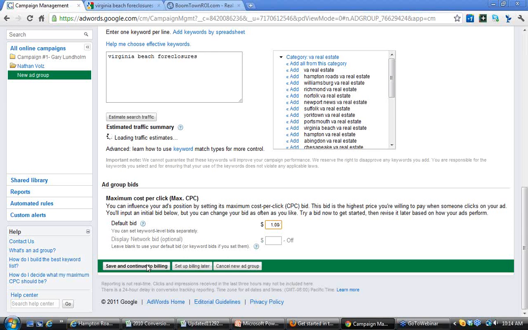If you decide to stop and cancel your account, they will credit it back to you. But they pull it in groups like that. So if you see weird billing, that's what they do and why. Okay? You can also have the option of set up billing later, which is what I'm going to do.